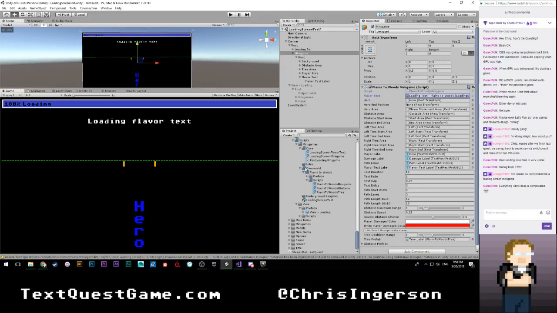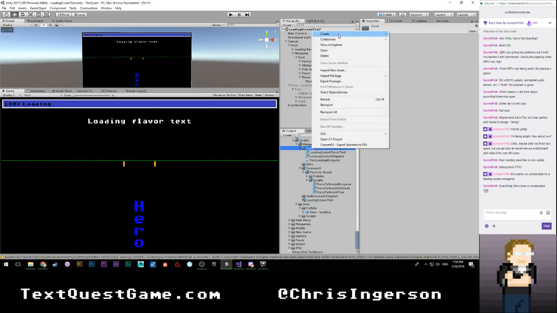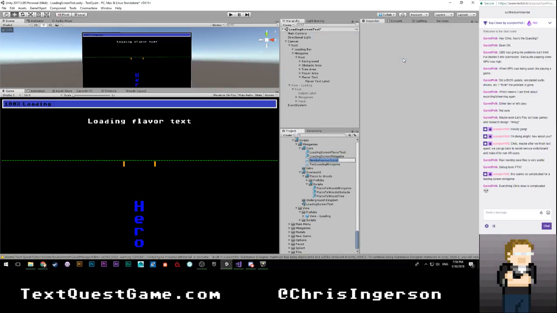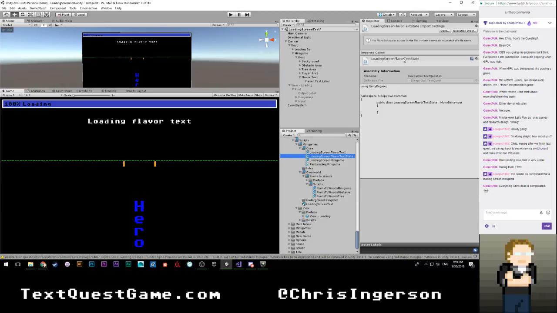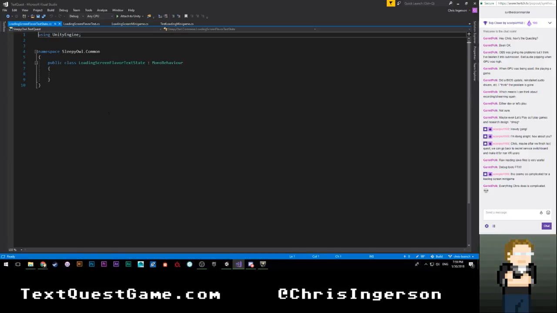But now we're going to need a C# script. So this will be loading screen flavor text state. This is going to be an enum that not all of my mini games will use, but some of them will. So I'm going to make it a shared enum instead of being in a specific class, because I'm pretty sure that it's going to be used in a couple of different areas.